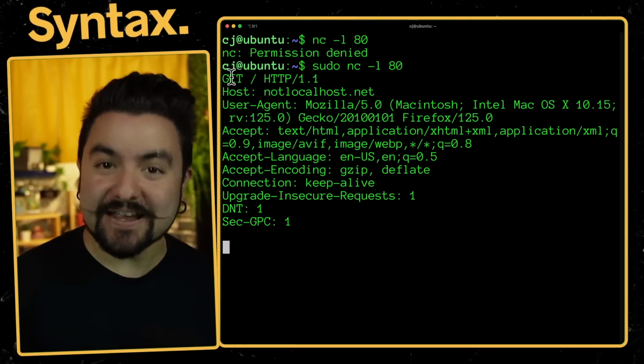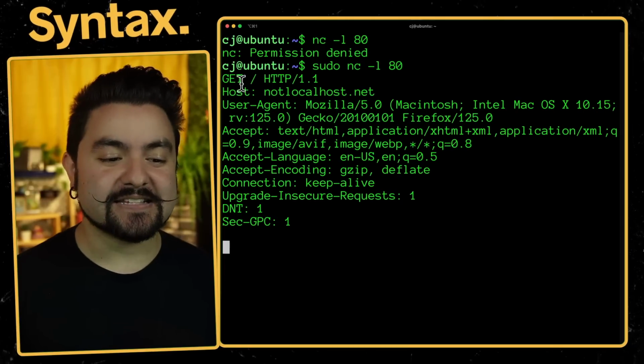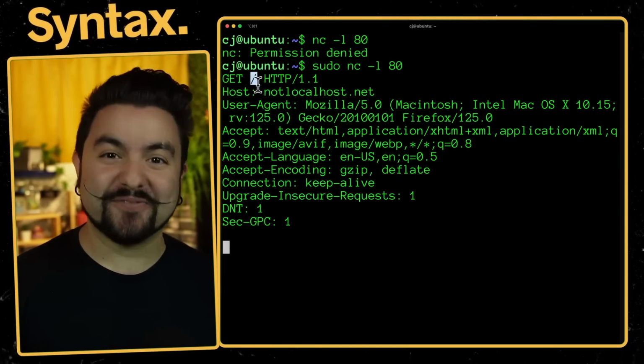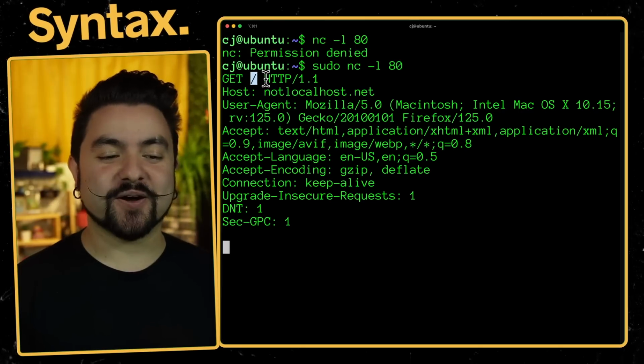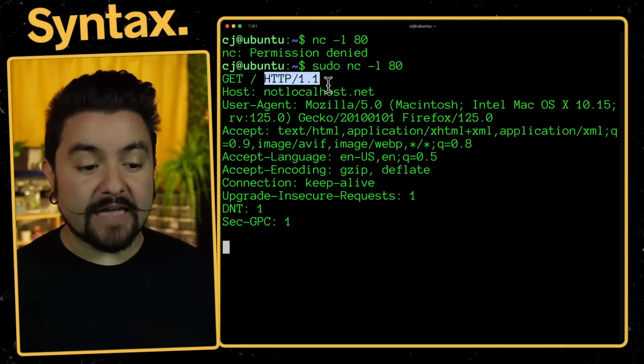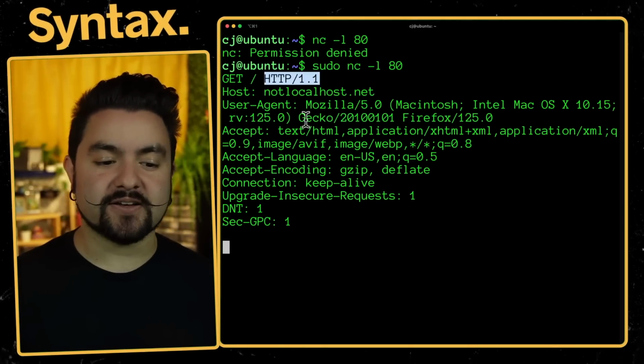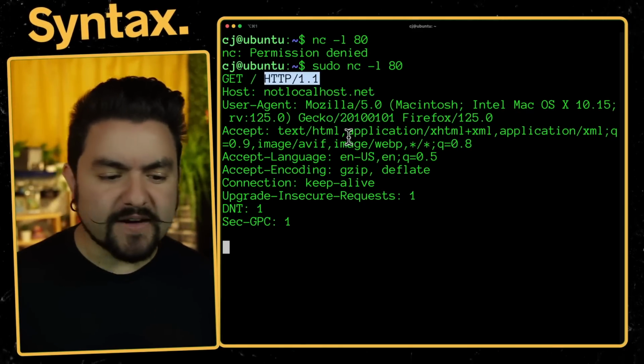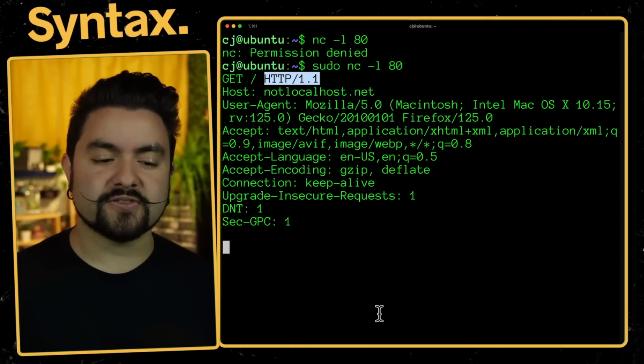So we can see that we got a GET request. This client is saying, hey, I would like you to return whatever is at the slash route here. And they're negotiating this over HTTP 1.1. That's the version of HTTP. And then there's a couple of headers that are specified here. It tells us the type of device that they're on, what language they prefer, all this kind of stuff.